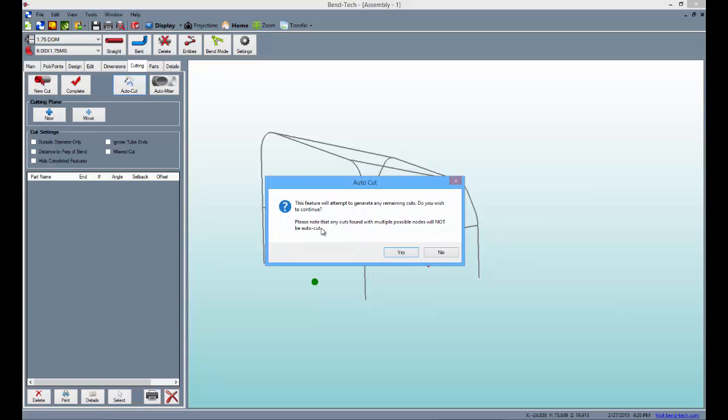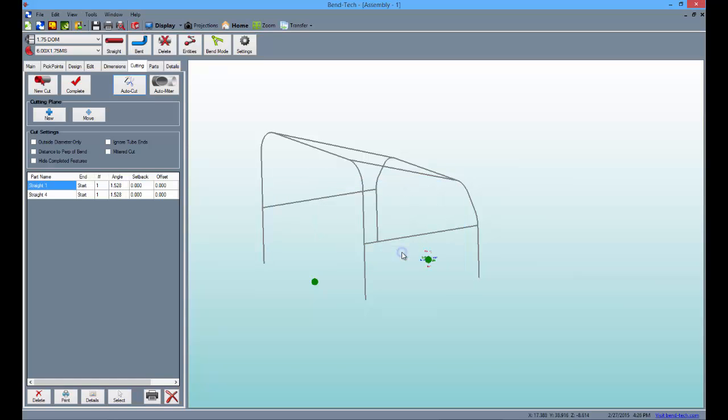A window will appear stating that this feature will attempt to generate any remaining cuts. Do you wish to continue? Select the Yes button. Notice that two cuts will appear in the cut list to the left. The rest cannot be automatically added since the tubes are cut to an arc. For these cuts, we'll need to define them manually.